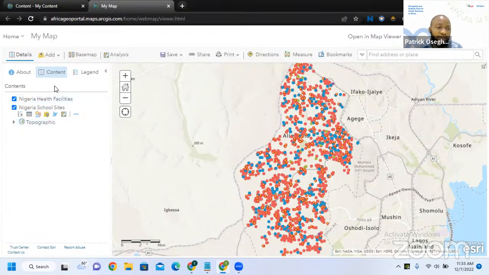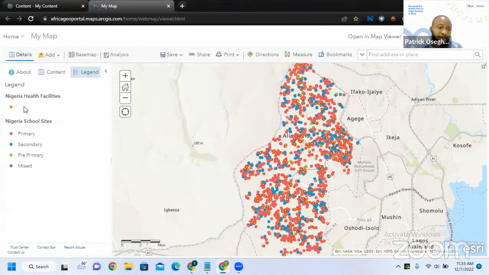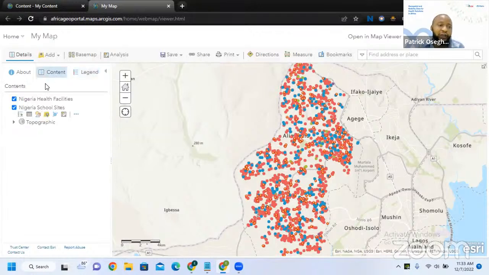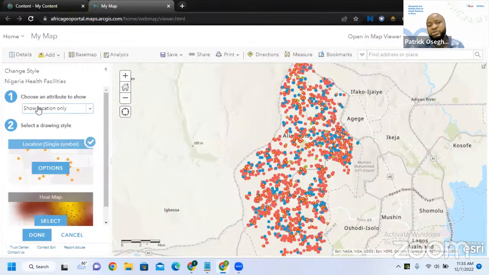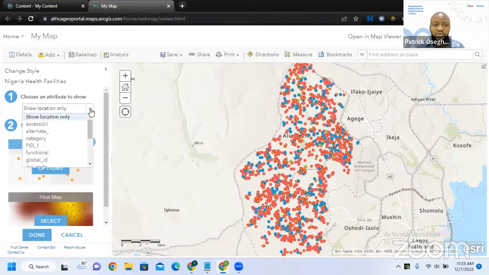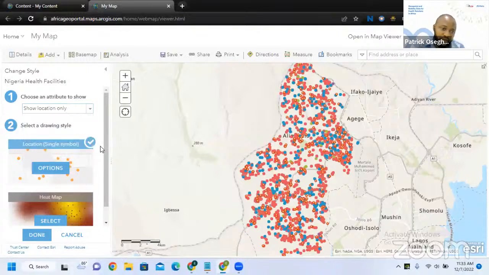Now, if I just click on legend, you can see this is what I have for my school location, my school types. But I need to style this better. So let's just go back. I will need something that represents hospital. That's what we need to do. We need something that represents hospital.